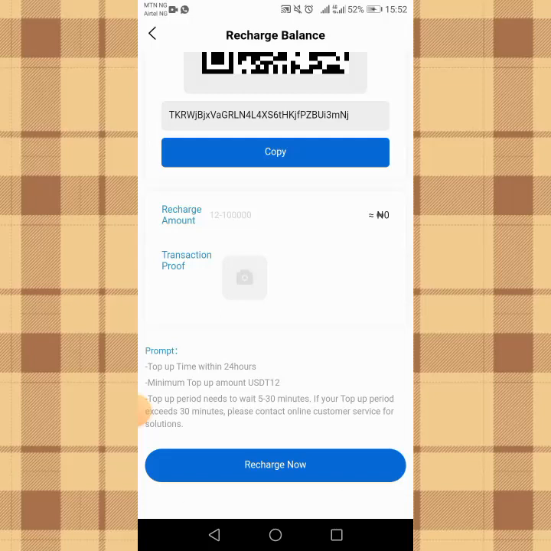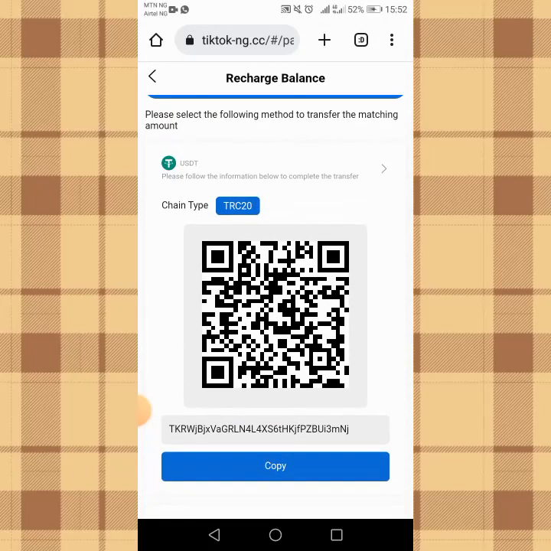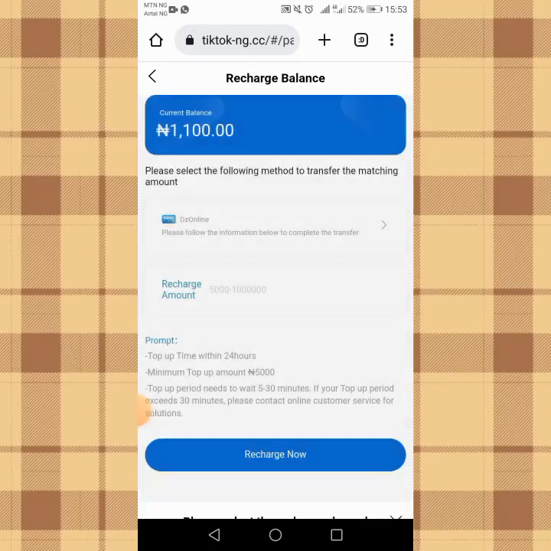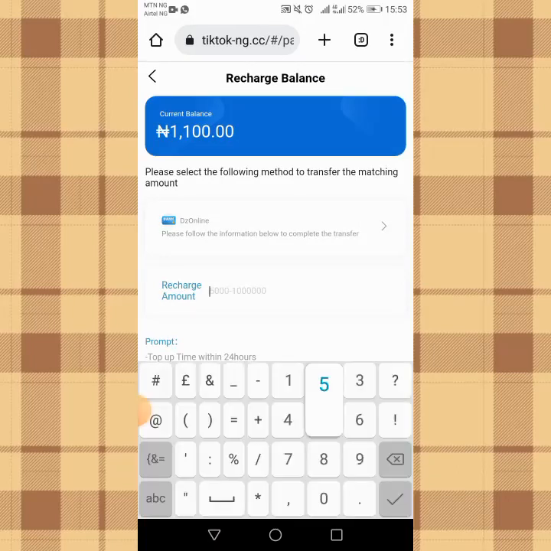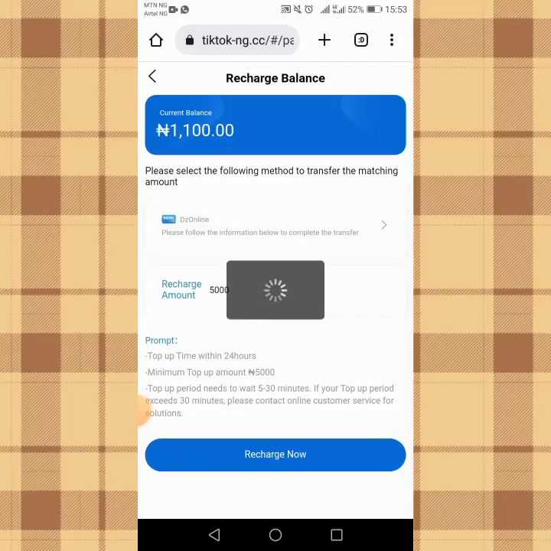Okay, the minimum deposit for USDT is 12 USDT, but if you are going to deposit through Naira, the minimum is 5,000 naira. You have to put your minimum here. Okay, the amount you want to deposit, put it there, and you click on charge now. Simple as that.